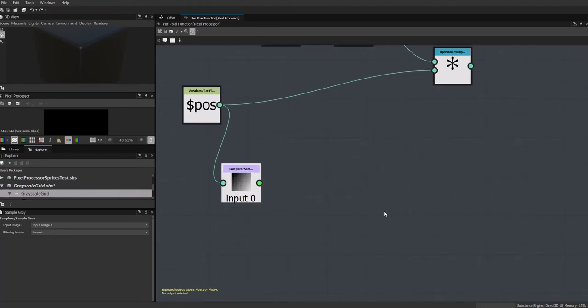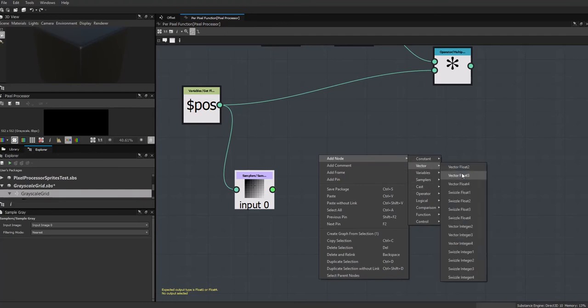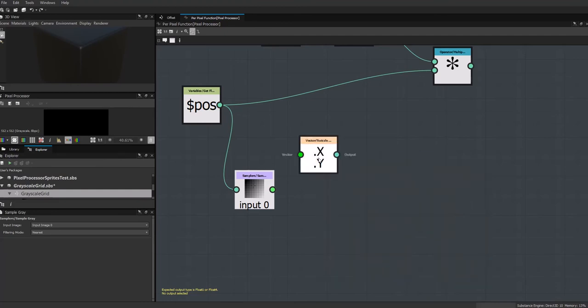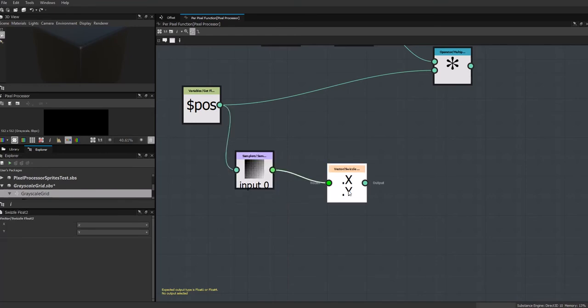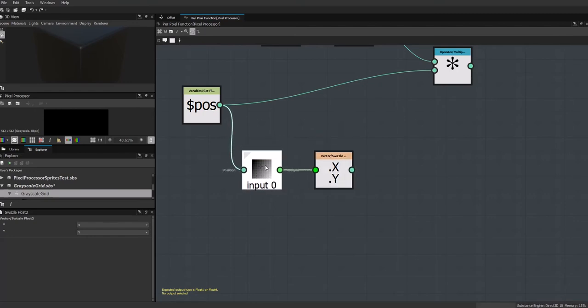So we're going to come in here, vector swizzle float 2. And now we've taken this float 1 value and swizzled it out to a float 2. However, this has only got an x value in it because it's a float 1. So I'm going to swizzle out an x on either one of these variables.